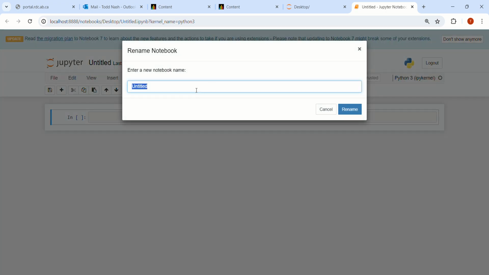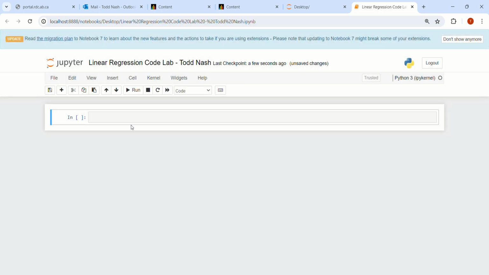You can name it. Let's go linear regression code lab, and then I would put your name on it, because when you go to submit it through Blackboard, it's already on the file and easily identifiable. Okay, let's get started.